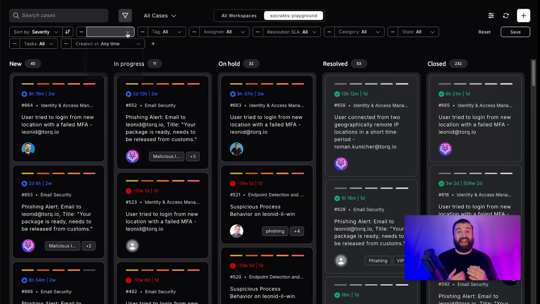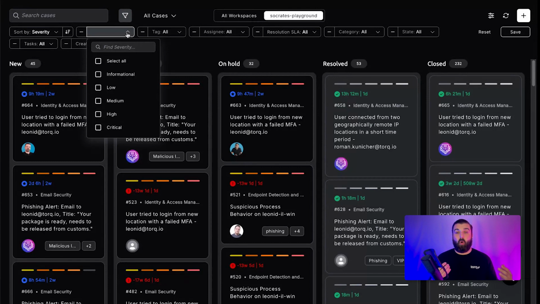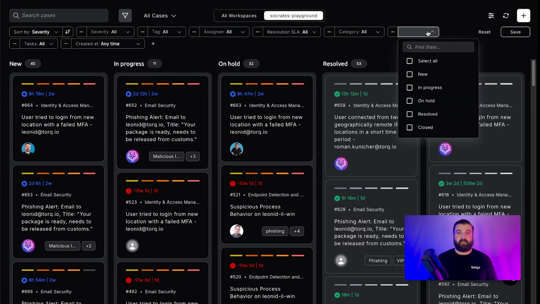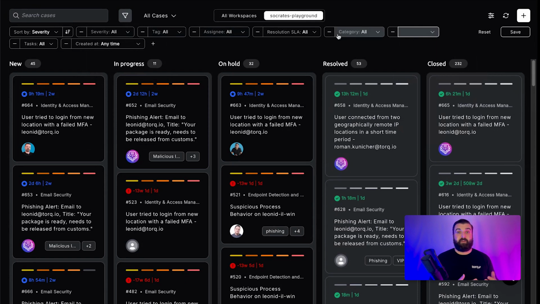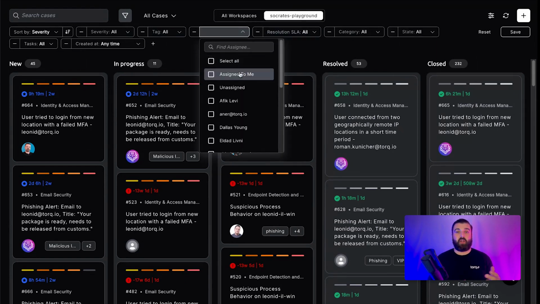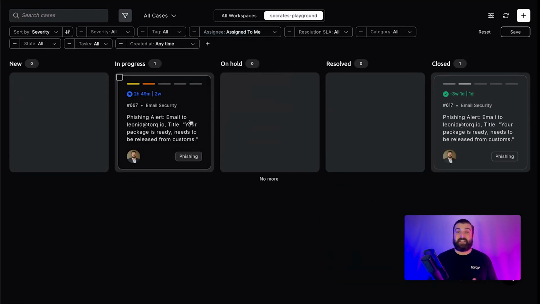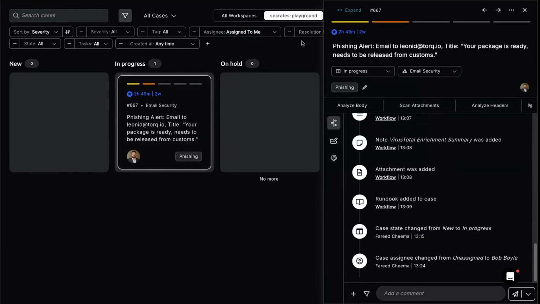Torq HyperSOC analyzes, correlates, and organizes unprocessed events into contextually enriched cases, intelligently ordered by severity and priority. Torq automatically reduces the Tier 1 triage and investigation tasks by 90%. So when an analyst does get involved, they already have all of the information needed to respond fast.